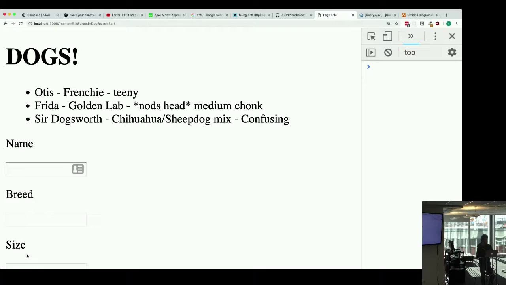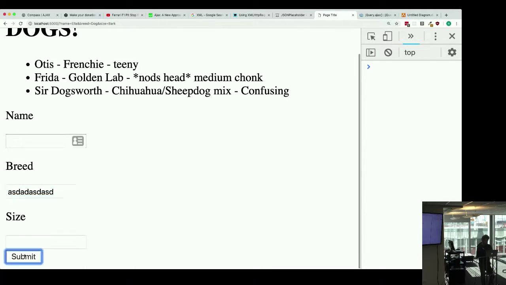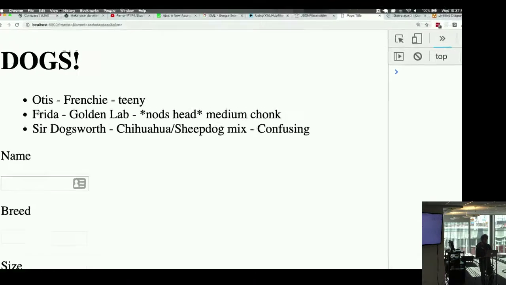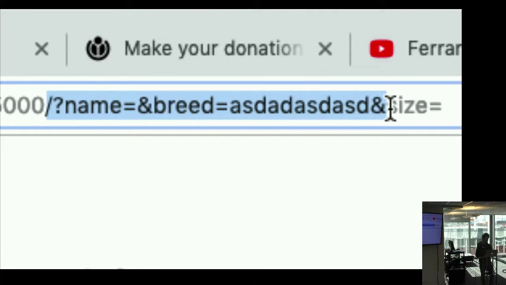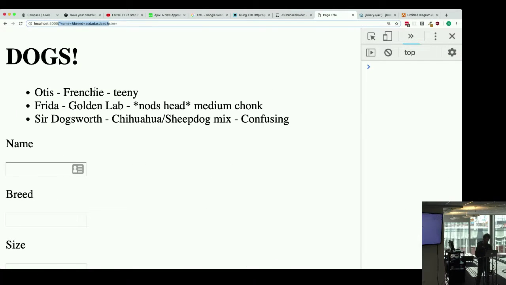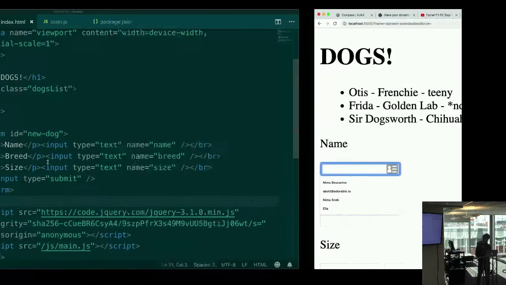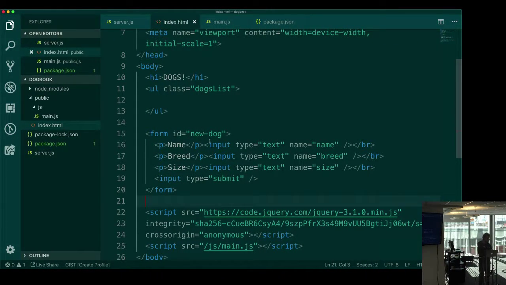What happened? Did nobody see it? Okay, I'll do it again. What happened? It refreshed and it put the stuff up here in the URL. So submitting a form by default is going to make a request that then refreshes the page, or it navigates you somewhere else. It's not going to keep me on the same place, and that's annoying. That's annoying because that's what I'm trying to get around. So instead, I'm going to have to stop that. I need to manually say, don't do that.